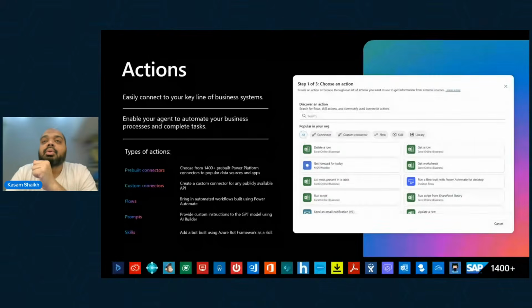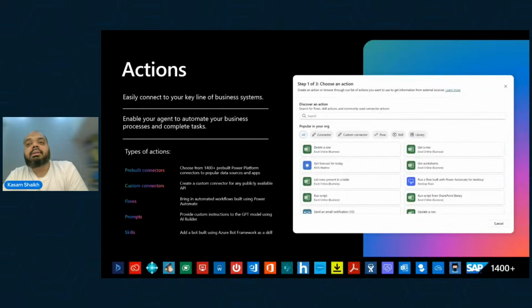It could be custom connectors for when you need to create one. Power Automate to perform further workflow automation and have it interact with your agent. AI prompts provide custom instructions to the GPT model using AI Builder. The default is now, I believe, the GPT 4.0 mini model, but you can check for that.